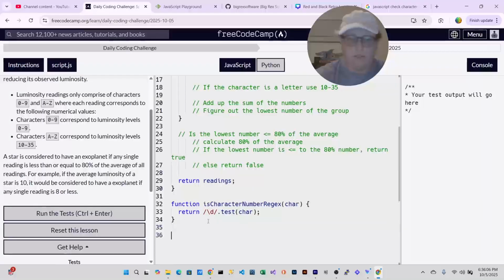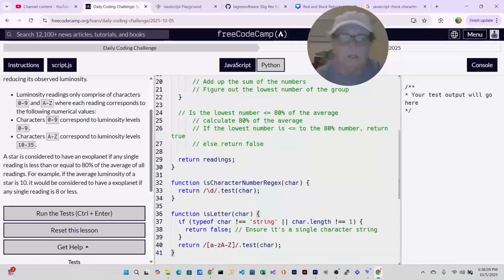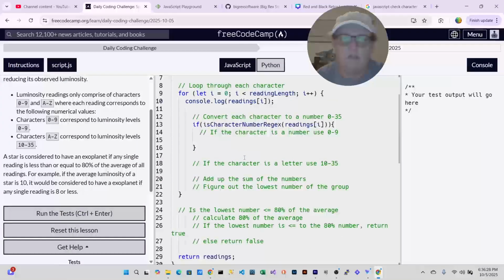Now, later on, it might be nice to check to see if we could convert lowercase to uppercase. There's a way to do that too, because that way if somebody types it in wrong, we'll still get the correct answer. But for now, we're going to start with A through Z, capital.